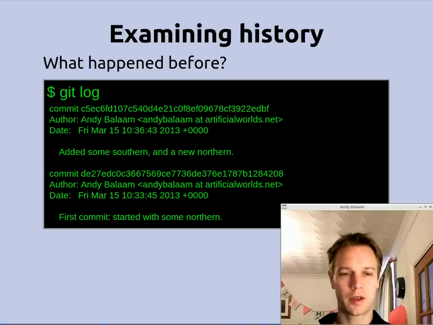So you can see there are two changes. There's the first thing we did at the bottom, and then the second thing we did afterwards. So it's a bit like a blog, it goes upwards. What we might want to do is find out exactly what we did in one of these commits.